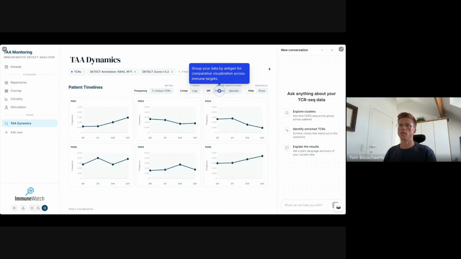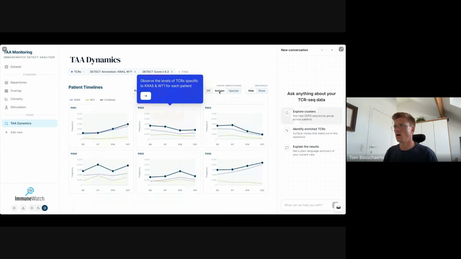So basically what you're getting here is an overview of the dynamics of the tumor-specific TCRs in each of these patients for these antigens. You can look at each antigen separately, of course, even look at it at epitope level.